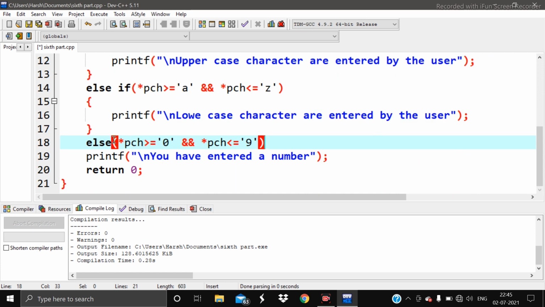Or another way is, you don't need to write the condition at the last else statement. You directly write else and printf you have entered a number, because it's a common observation that if a character is neither lowercase nor uppercase, there is only one way out, that is it is a number, and the number will always be from 0 to 9. Okay, so that is the last else: printf you have entered a number.